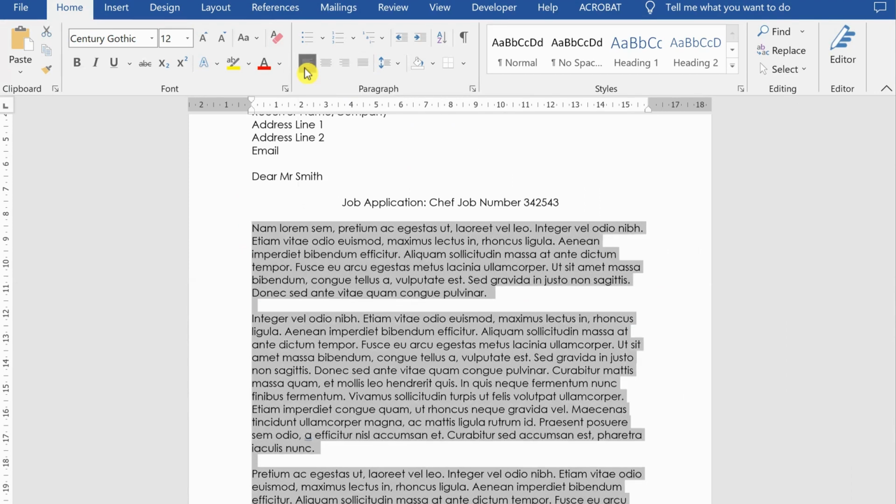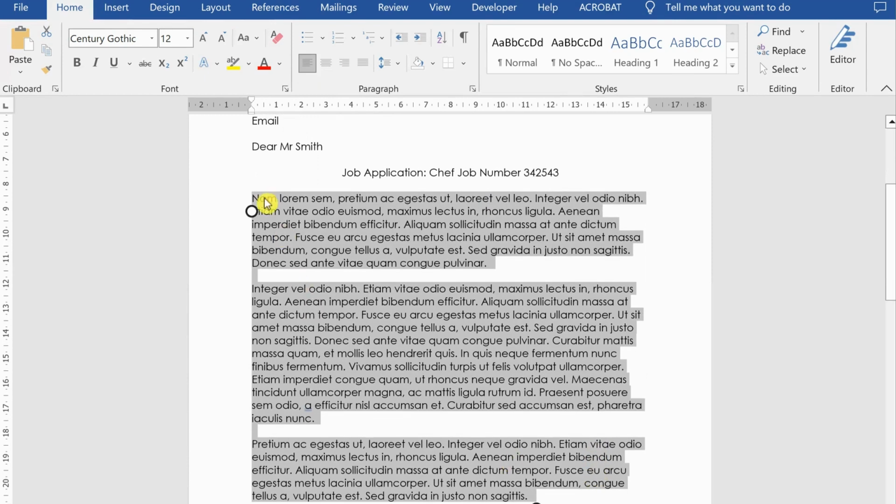You wouldn't center it or have it right aligned. So for a letter, having it left aligned is considered quite normal. Justified looks nice and neat, but it does stretch the words out a little bit. So for this example, what we'll do, we'll keep it left.